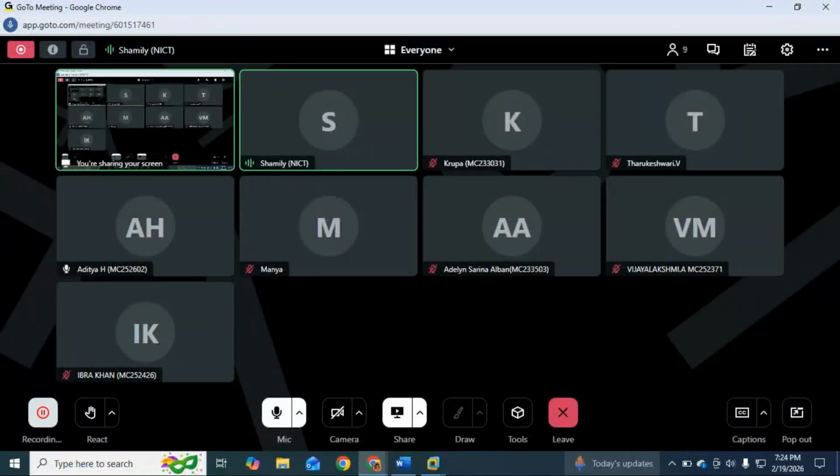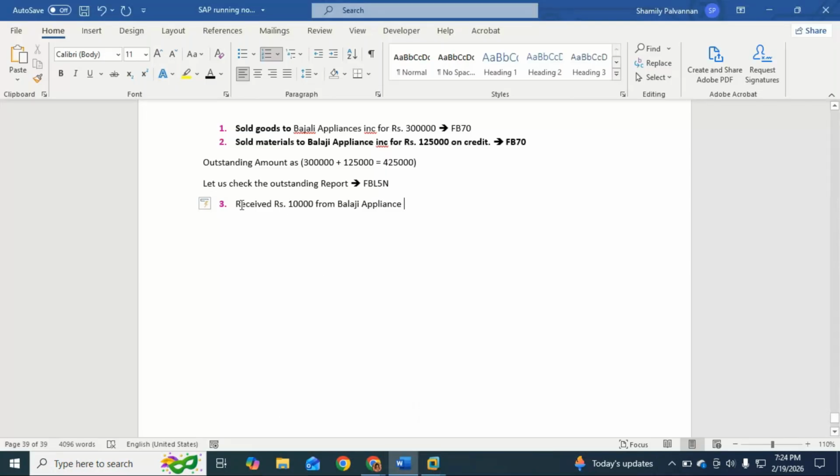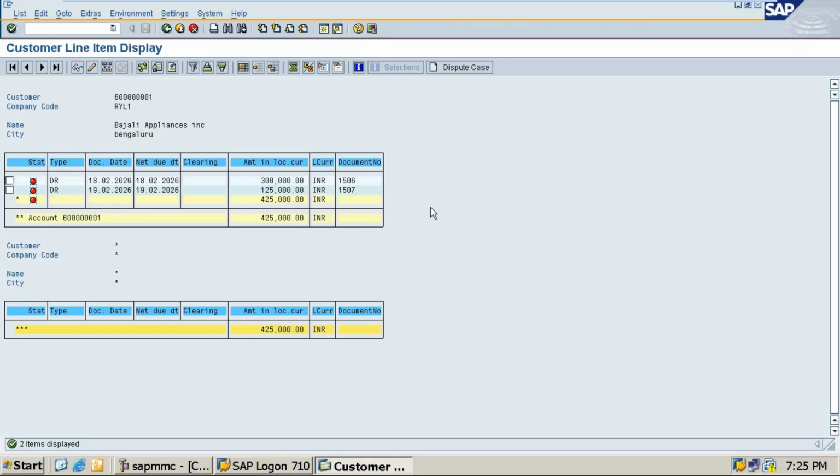Fine then, let me continue with these entries. So here, we are receiving 1 lakh from Balaji Appliances. When we receive it, we have to update this entry as a receivable in F-28. Here I go. Let's record this entry. Slash NF-28. Enter.